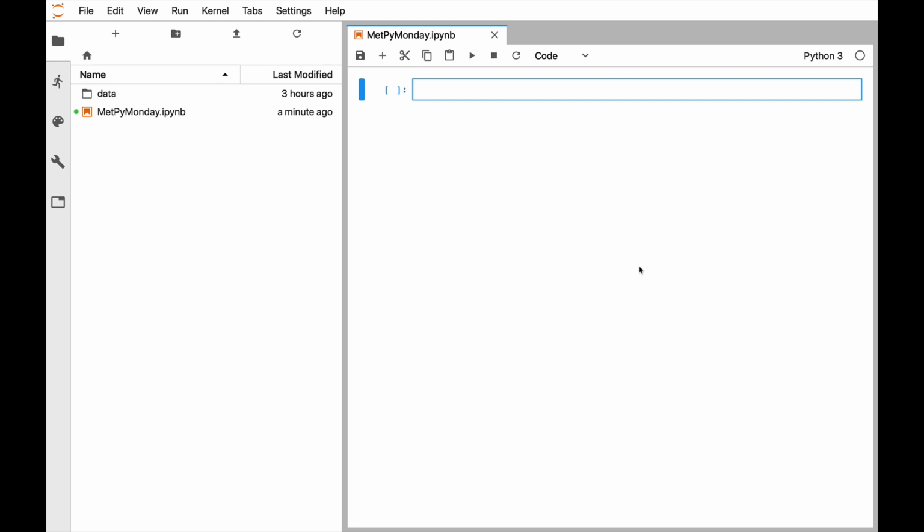On this week's MetPy Monday, we're going to go over some basics of Pathlib and how we can use it to go over a series of files that we have on disk. And we'll go over some other features of Pathlib in future videos. Before we do, I want to stress that this will only work if you're running on Python 3.